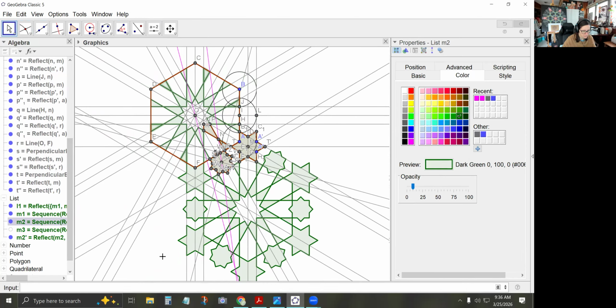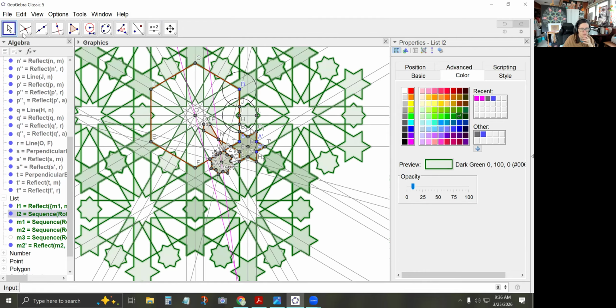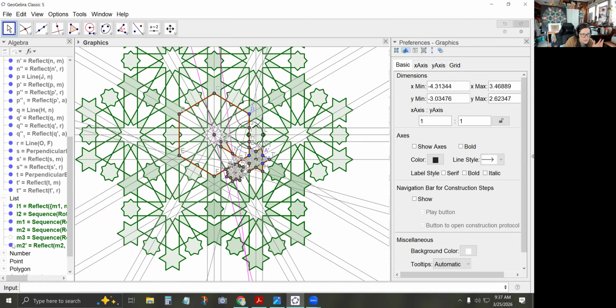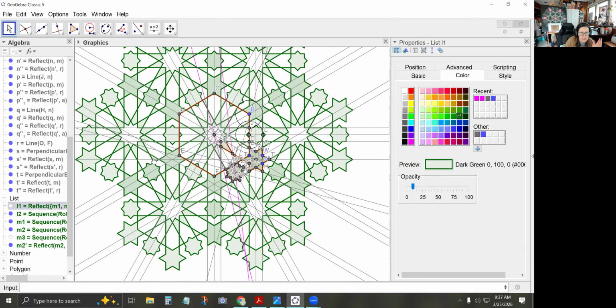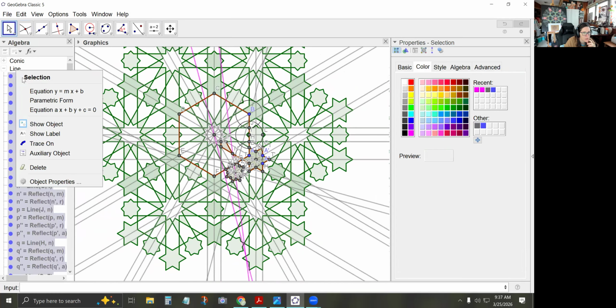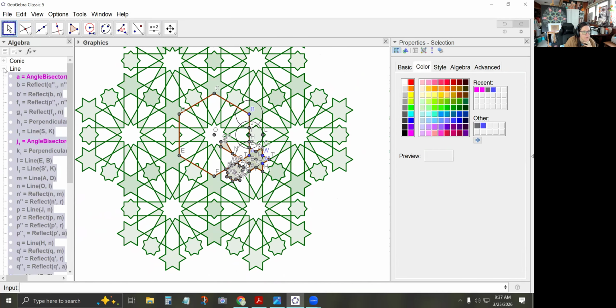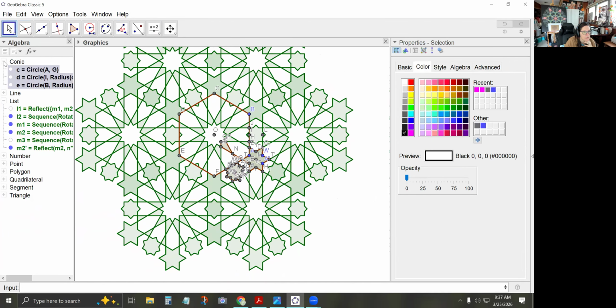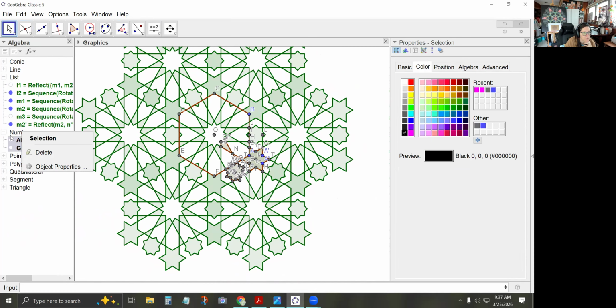So this is L1. So I want to type sequence, rotate L1 by pi I over 3 about O, where I varies from 0 to 5. And you can keep going with this. You can expand it kind of as much as you want. But I'm going to stop here, hide my lines, hide my conics.